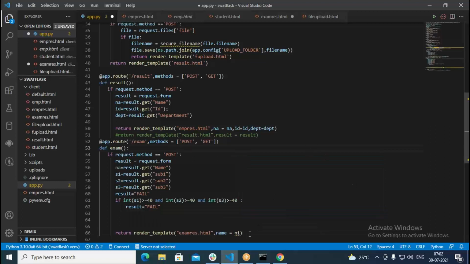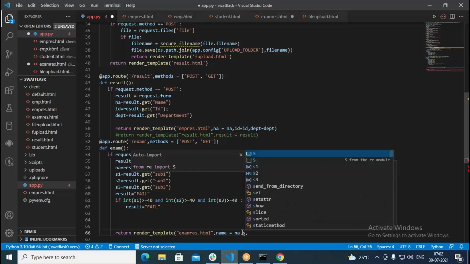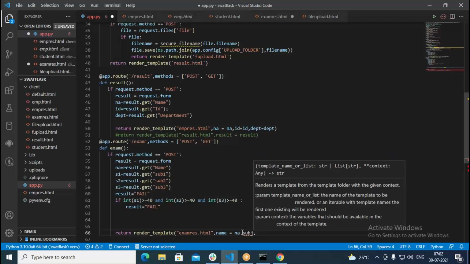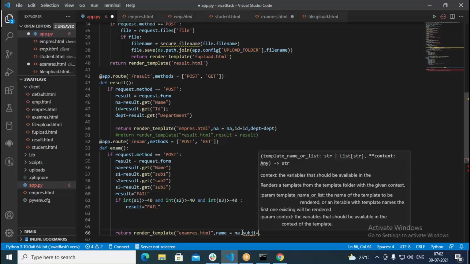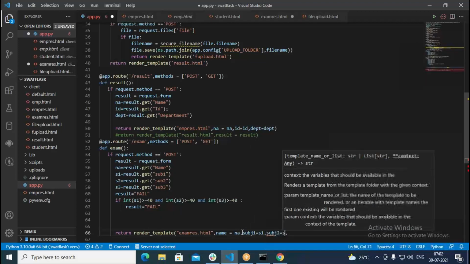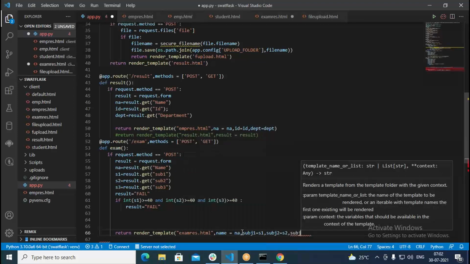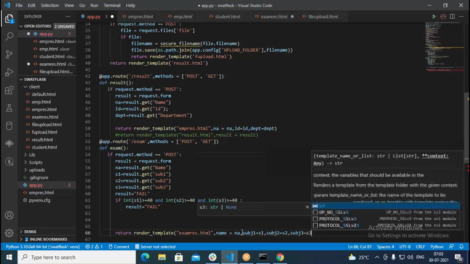Okay. Similarly, next thing is what? I can go with this. Then I write here. So not N1, it should be NA. So that's why it's giving an error there. I put this as NA. Then I put subject 1 equal to S1. Then similarly, subject 2 equal to S2. Then one more, subject 3 equal to S3, I put like this.